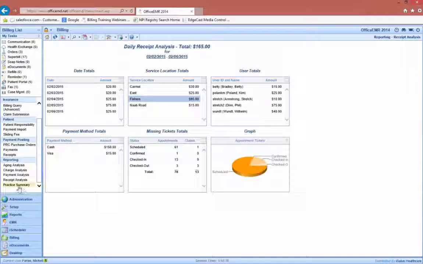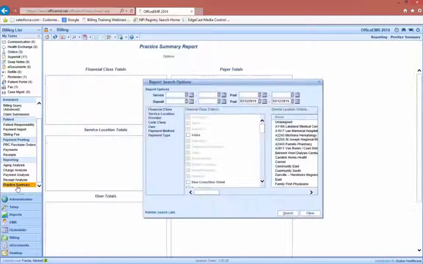Moving on, the next report you have is the practice summary. The practice summary is a combination of the charge analysis and the payment analysis. What that means is depending on the date range that you specify on this report is the data that you're going to see. So if you use the service date or the service post, the first row of this date report, you will see true charges and payments based on those charges. If you use the deposit date or the deposit post, you'll see true payments and charges based on those payments.